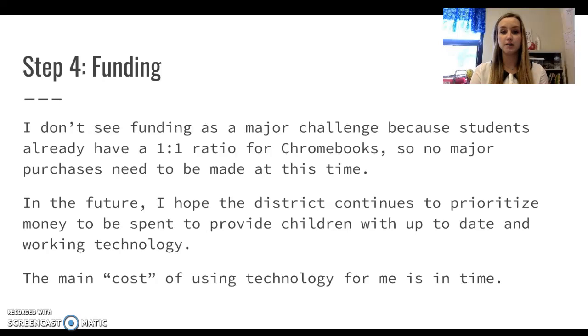In the future, I hope that our district, KCK, will be willing to continue to invest in technology for the kids. But if at any time that stopped being possible, then it would definitely be a major funding challenge to use technology in the classroom.